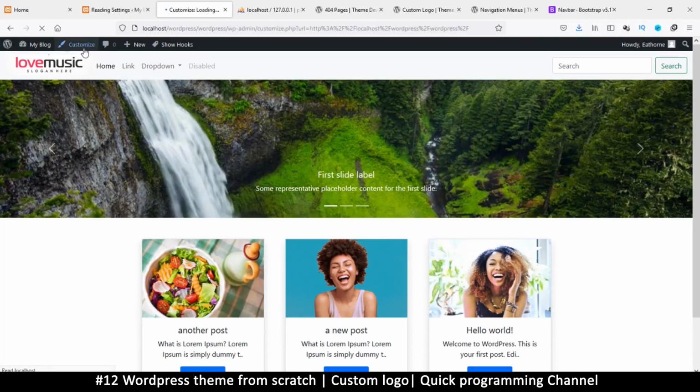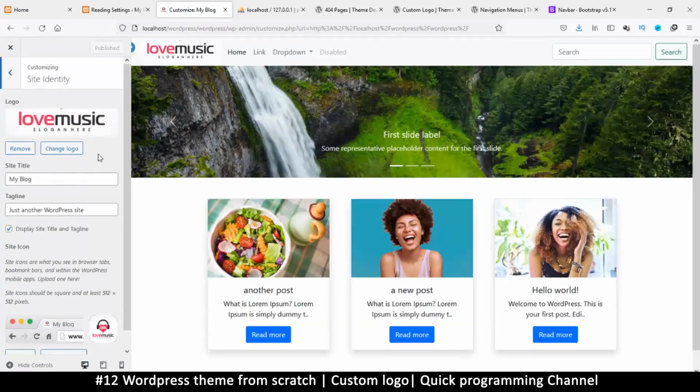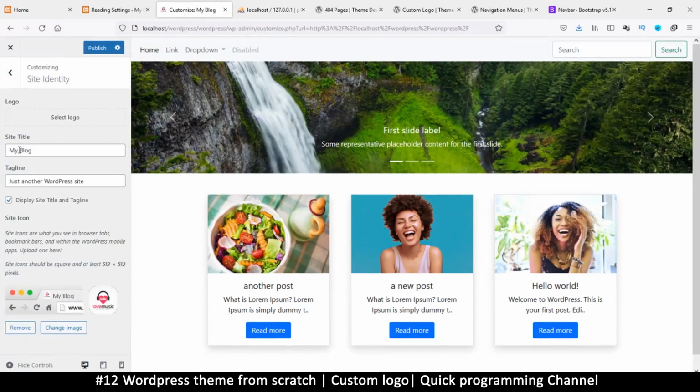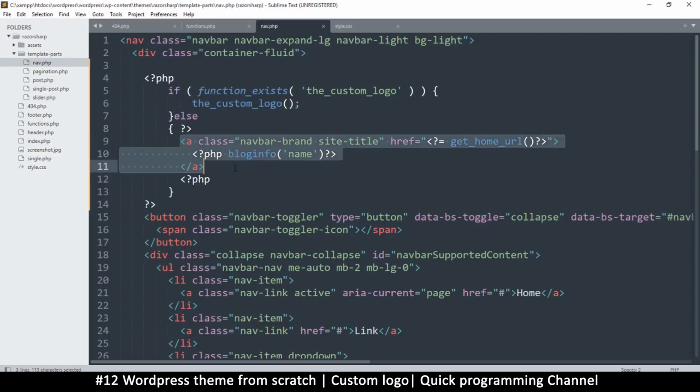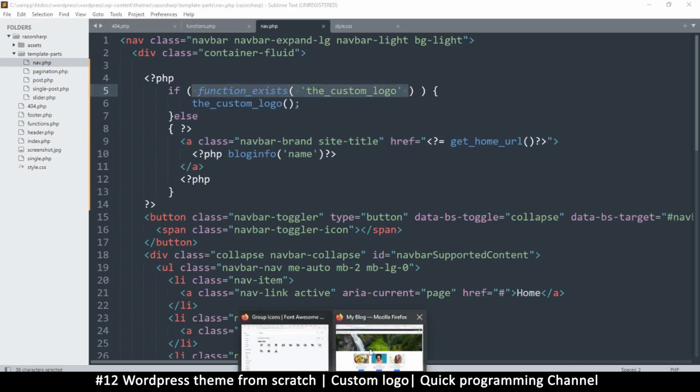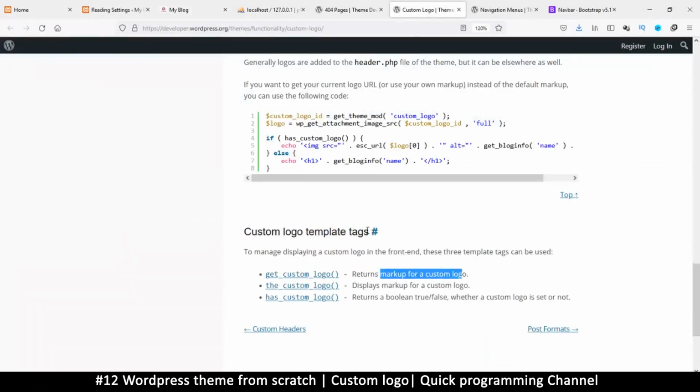So let's try and remove the logo. So I'm going to go back to customize site identity, remove the logo, and let's see, publish. Let's see what's going on. Let's make sure that we are seeing, and it seems we are not seeing that. So the else statement isn't working. If function exists, the custom logo. So it seems it's still going through here. Now I think there is a different method here. Let's go down here for a second.